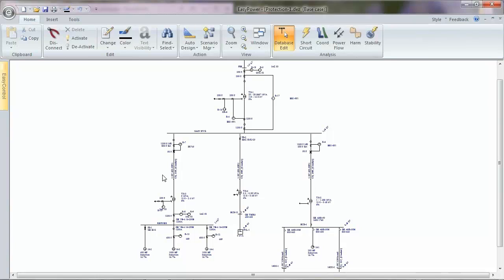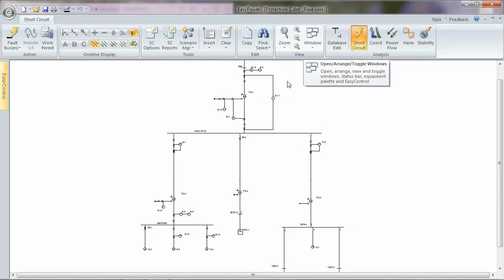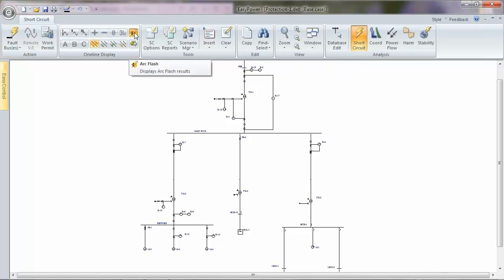So this is just a simple one line. It's protection 1. It comes with all of the software packages, and you can access it just through selecting the file folder up here. And the default menu is under the sample files. So when we get into this one line, we can go over here to short circuit analysis, we'd like to make sure that the arc flash option is enabled, and then we're going to fault these buses.